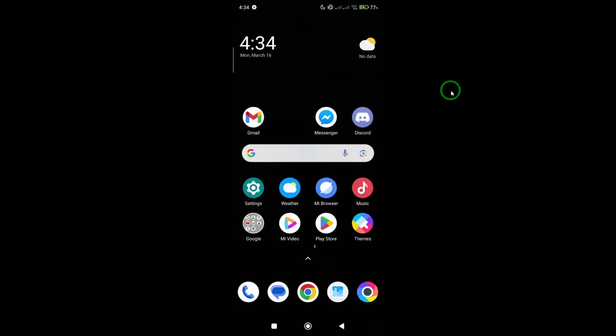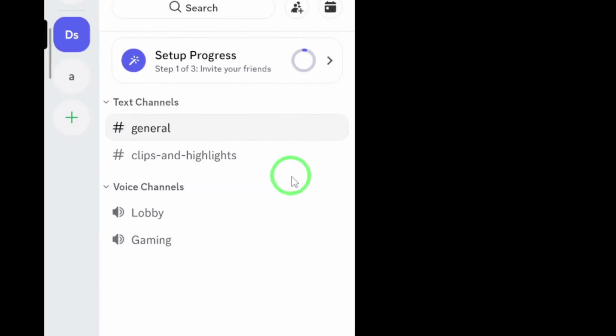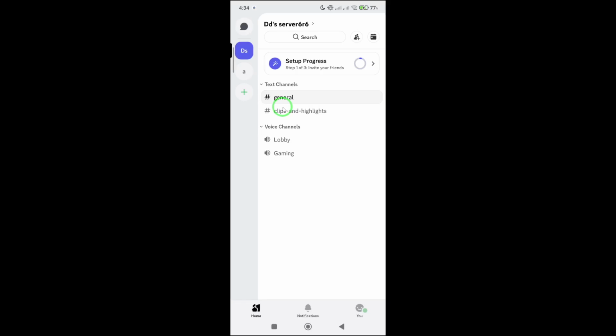First, open Discord and head to your server. You'll see the list of channels on the left side. Pick the channel you want to delete by clicking it to focus it. This ensures you're working on the right space before making any changes.